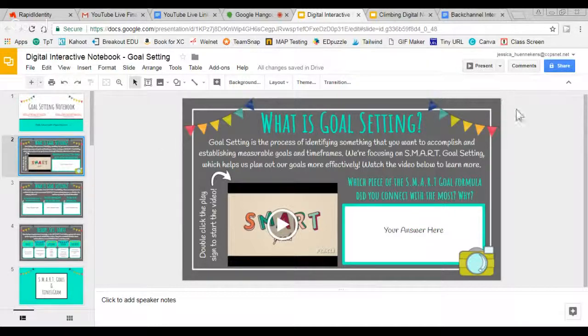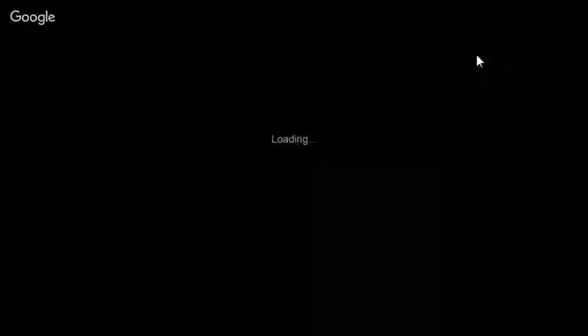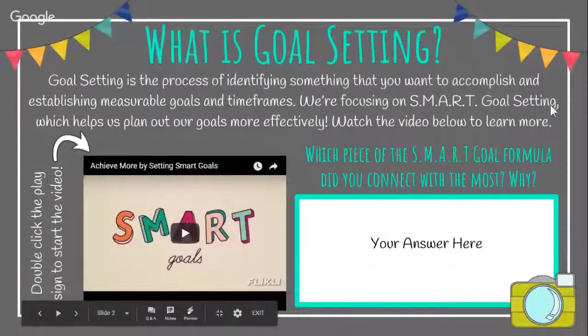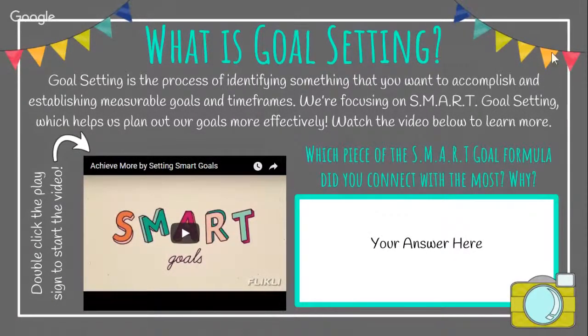For example, this first slide is talking about what is goal setting. They would click on this video and expand it. This video I think is about 3 minutes long. They would watch it and then answer the question piece here. I'm going to make it a little bit bigger so that you can see it more effectively. You can see they have the prompt up here with their directions.